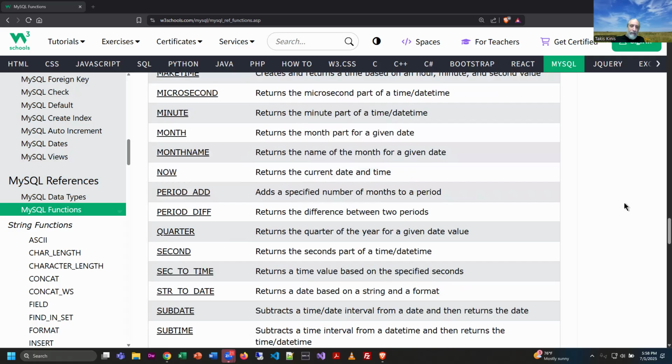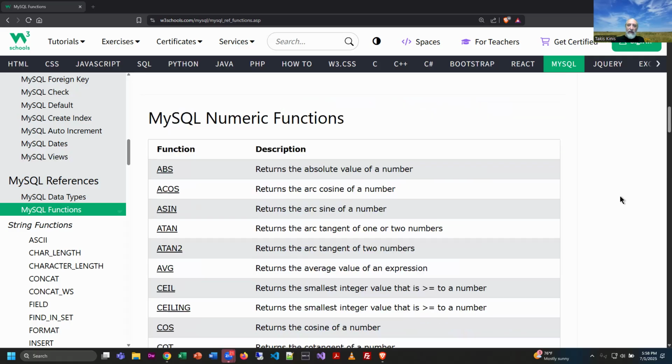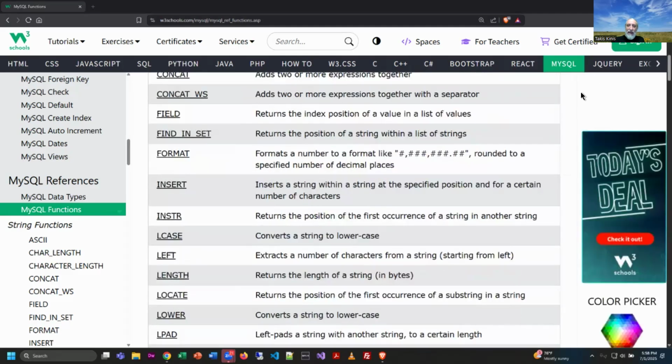Now, here's the thing. You look at this list, and you should be thankful because I'm not going to test you on which function does this and which function does that, and have you memorize it. Here's the thing in programming.